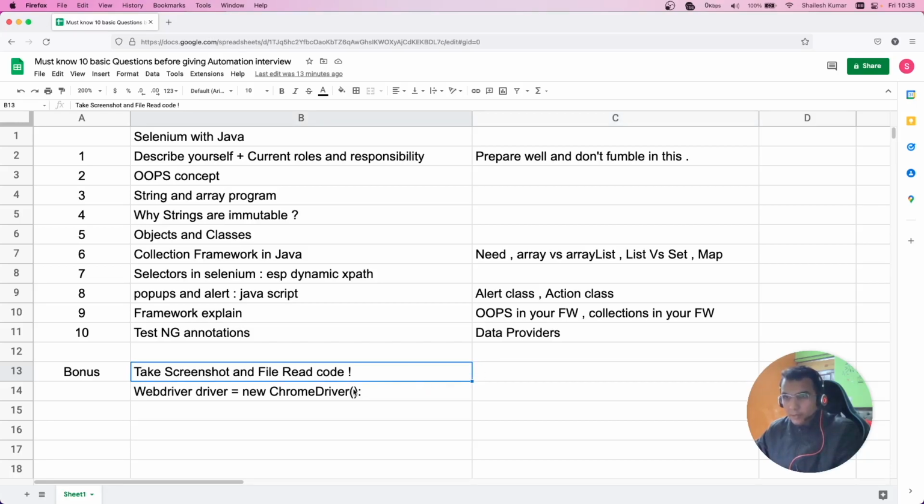And again, a very famous interview question regarding WebDriver driver equals new ChromeDriver: what do you mean exactly by this line? You can simply explain that this is the object, and driver is the object reference, and WebDriver is the interface. You can explain it through a diagram also, how ChromeDriver and WebDriver are interrelated. These are the questions which I felt that if you are appearing in any interview, you should at least know.